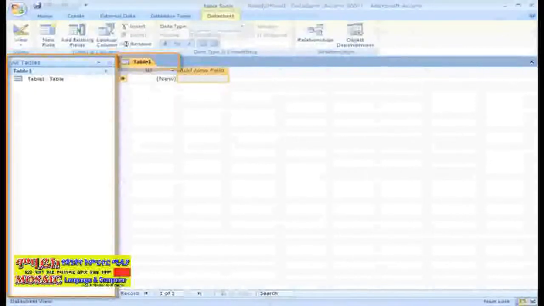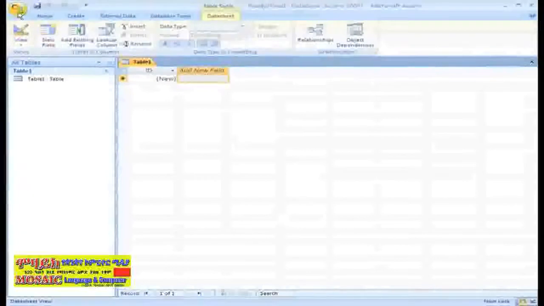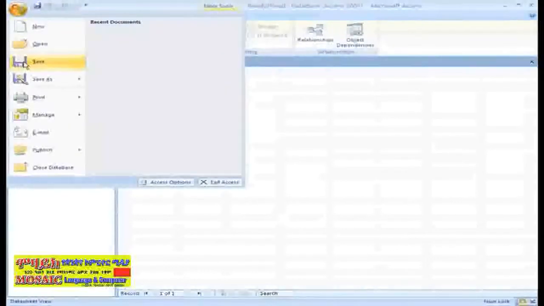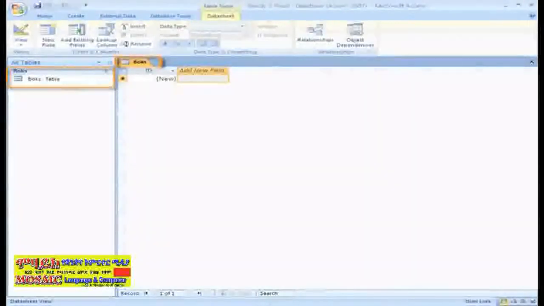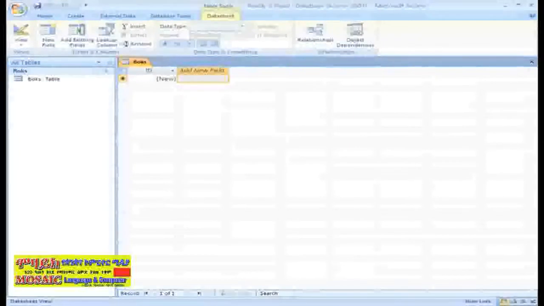Table 1 is the default name Access assigned to your first table. To give the table a unique name, click the Microsoft Office button and select Save from the menu. A dialog box will open asking you to name your table. I'll name it Books and then click OK. The new name changes in the navigation pane and on the Table tab. Now it looks like I misspelled Books.